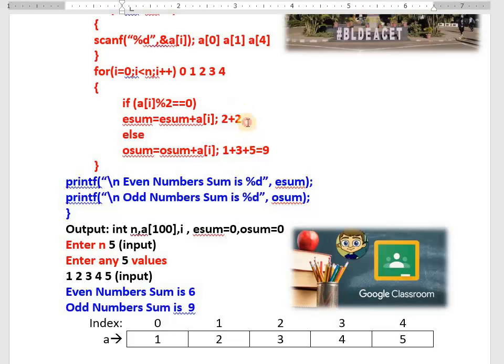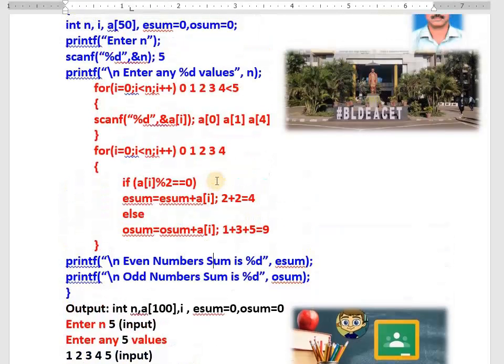What is the even sum? This is 4. Even sum is having 4. Odd sum is having 9. Even numbers sum is 4. Odd numbers sum is 9. That is the output we are getting. That means you have developed the software. I hope you have understood. Very good. Practice on paper.